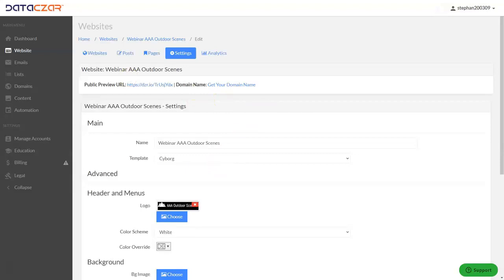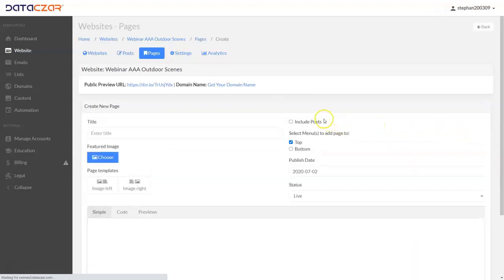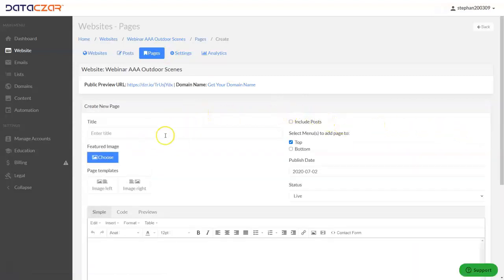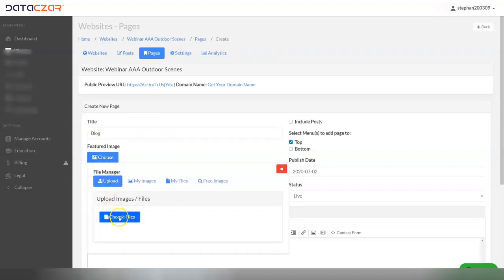And so we just did that. And now what we're going to do is create a page. We're going to go to Pages, and let's create a new page. We're going to call it Blog. So we're going to click on Pages here, then Add a Page. This we're going to call Blog. Under the blog, we're going to add a featured image, and choose Files.